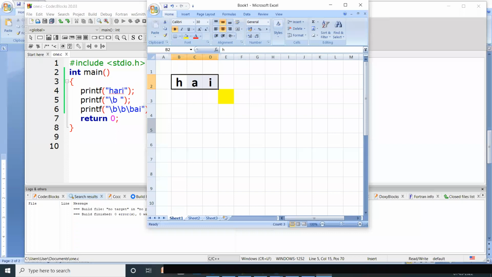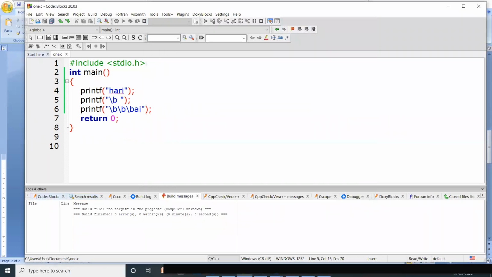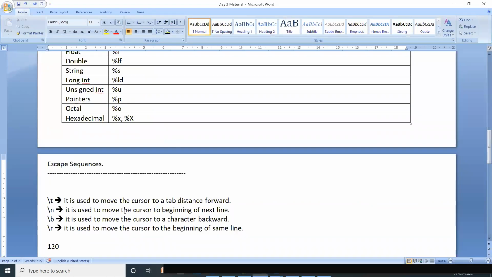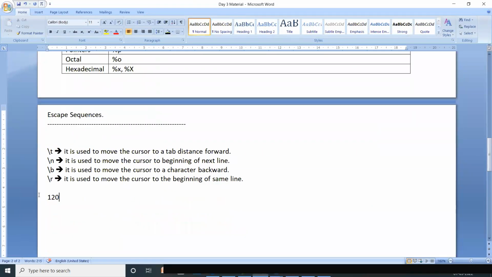Right. Now these are nothing but format specifiers. Whenever you want to move the cursor from one location to another location, these can be used. Right. Now it moves the cursor to the beginning of the same line.